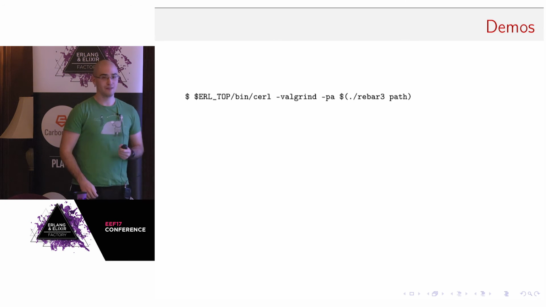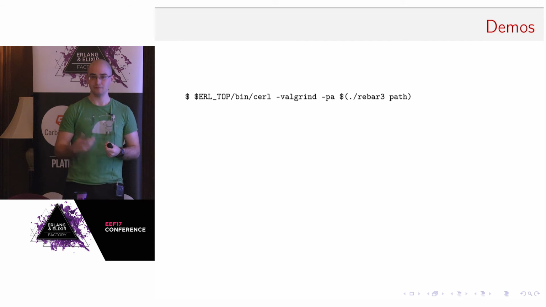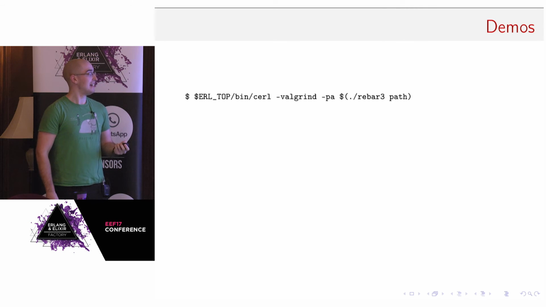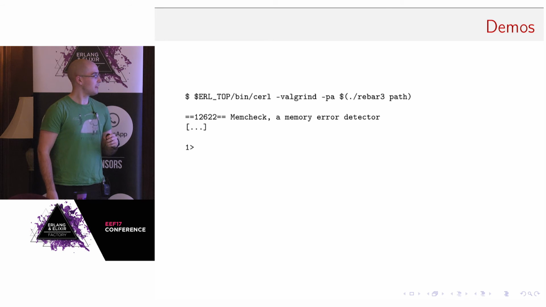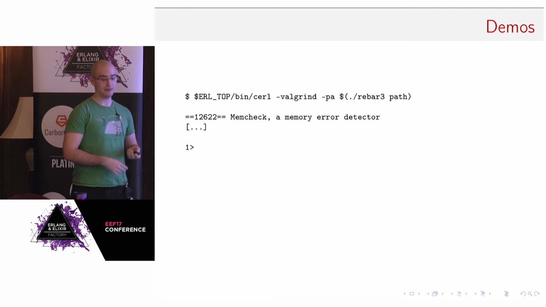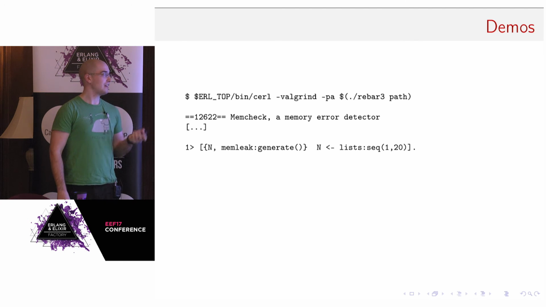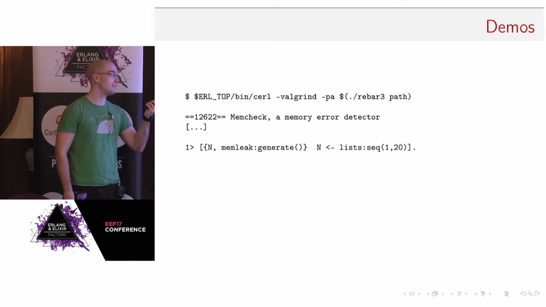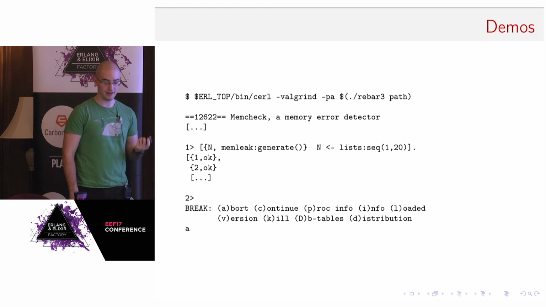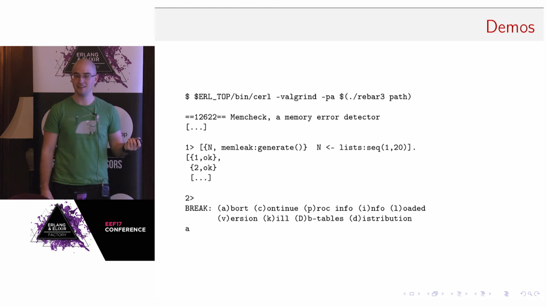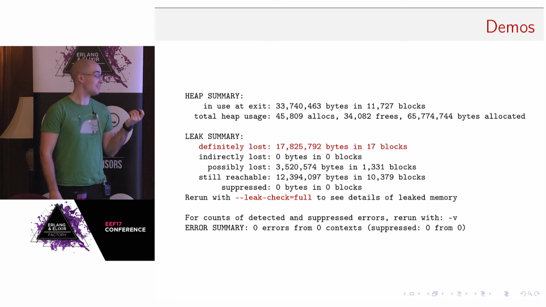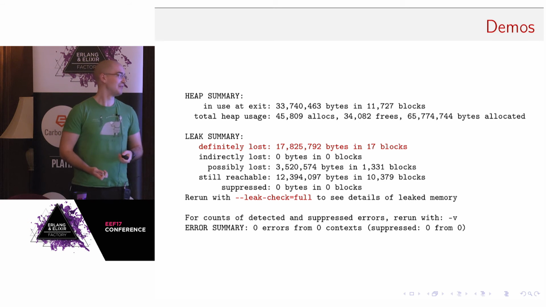So rather than run it for days and wait for it to crash, I'll just run Erlang inside of Valgrind, and here we go. So we get a message saying, hey, we're in Valgrind, and then we get our Erlang prompt, and I'm going to call this function 20 times. I get my tuples back, and that's it. I'm going to press Control-C, and I'm going to exit, and I'm going to see what Valgrind has to say about how the beam behaved. I leaked memory. Oh no.